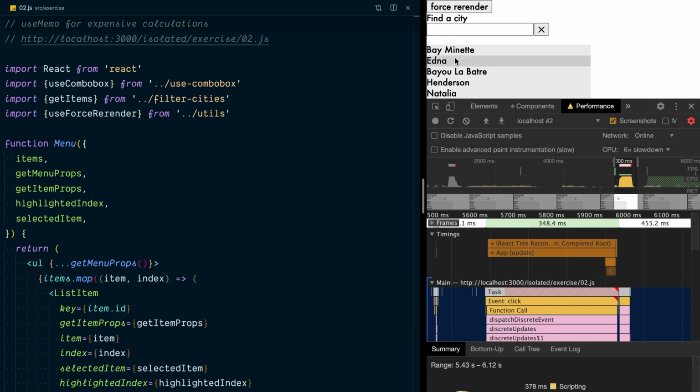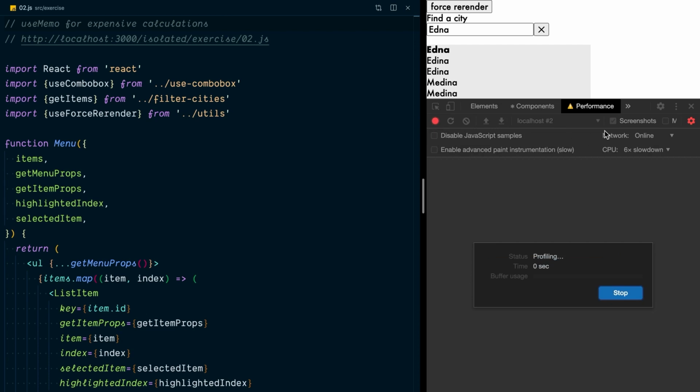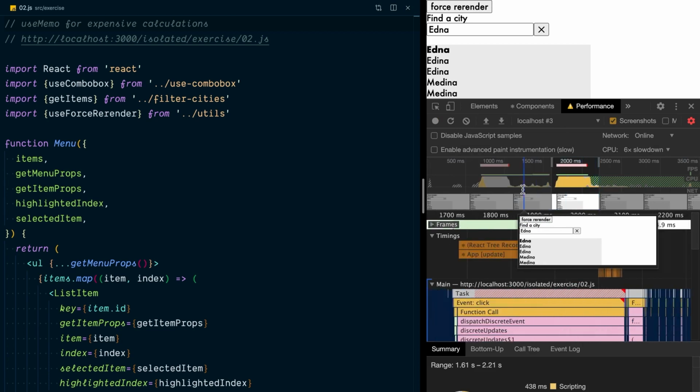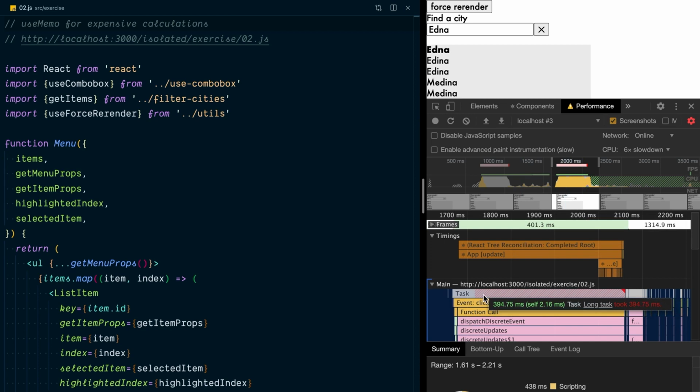I'm going to select an item. We'll just choose really any item, it doesn't matter, just so that we have some input value in here. And then I'm going to hit record. We'll hit force re-render and then stop. And we get this giant monster of a task that happens when we click. And we can see right here, it took 394 milliseconds. Now again, this is on the 6x slowdown, but that is not great.